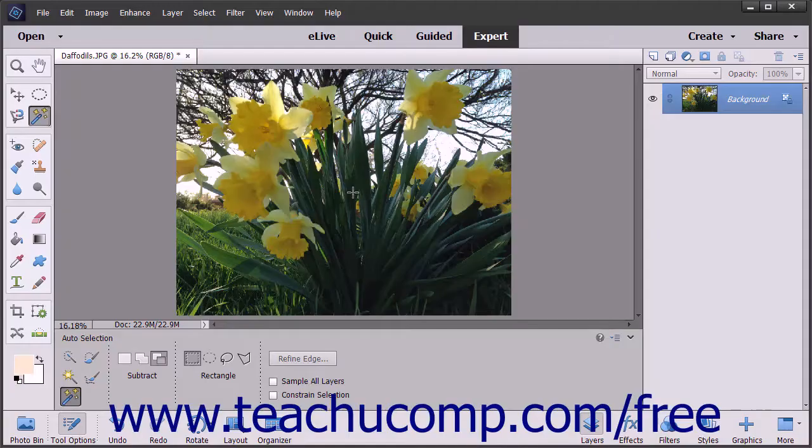www.teachucomp.com/free. The Convert to Black and White tool lets you manually adjust the details of converting a color image to black and white. You can select from several preset styles or use sliders to manually adjust the red, green, and blue color channels and the overall contrast.